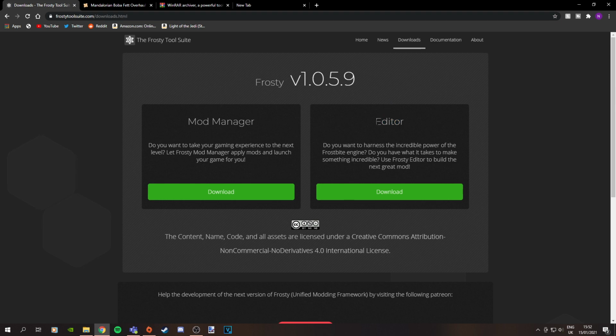Now, editor is for, I believe, creating mods and different things like that. I'm not going to be showing you guys how to do that today. If you want a video on that, please let me know down below. Instead, what I'm going to be showing you guys is the mod manager. This is the one we're going to need to do. So, make sure you download this. I've already done it, again. But, of course, make sure you already have Winrar installed before doing that.